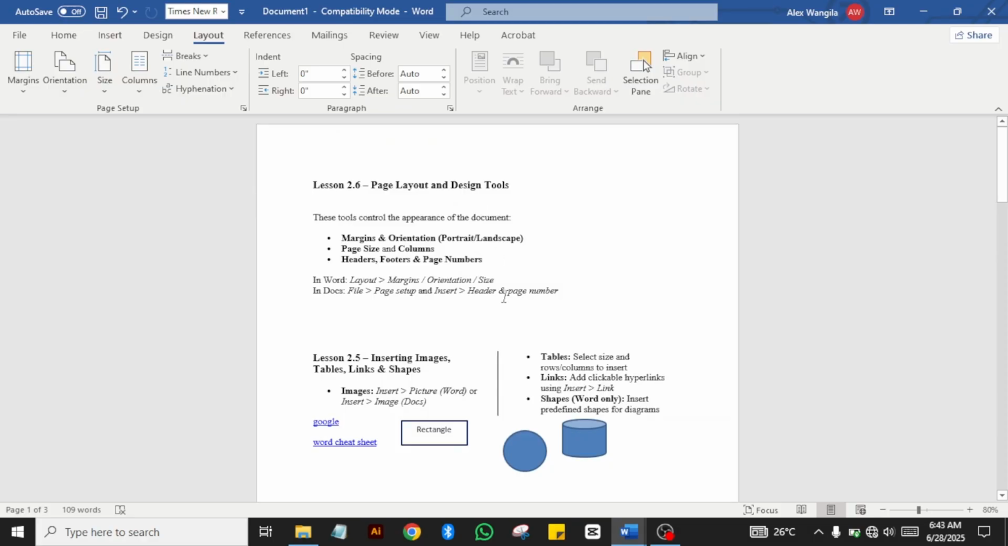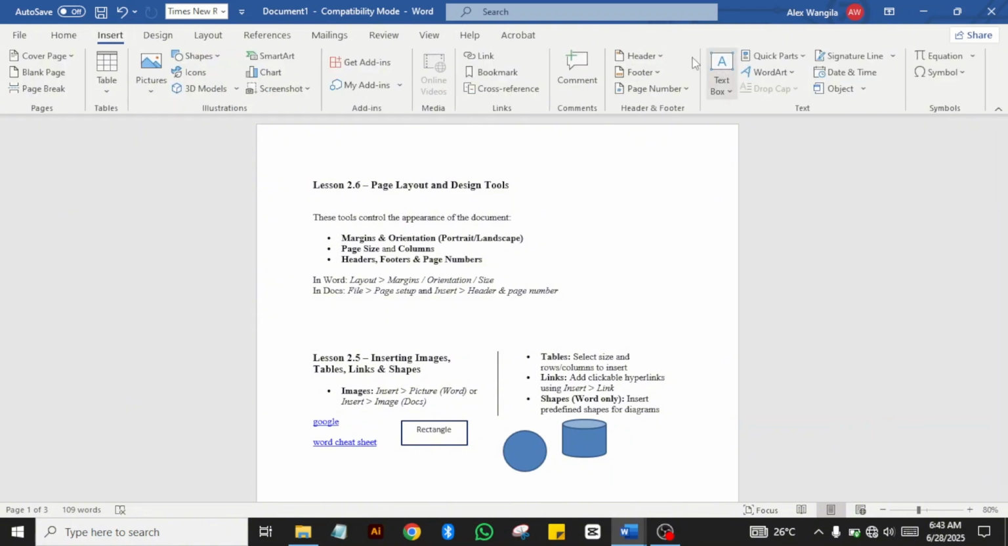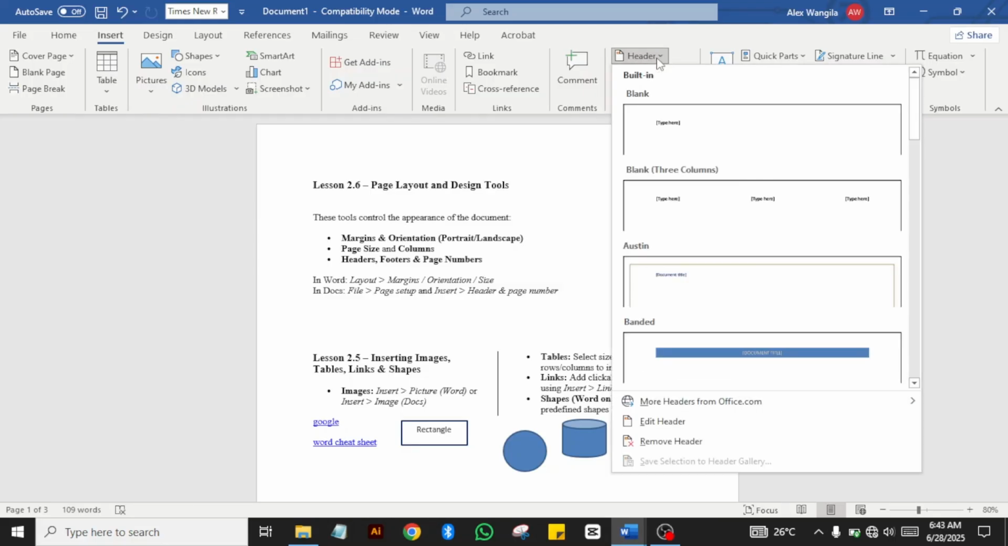Let me show you how to insert a header. You go to insert, and then you go to something called header. It is here. You click there. After clicking there, it will give you the built-in preview or presets.